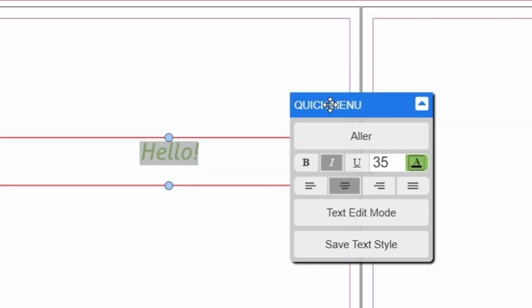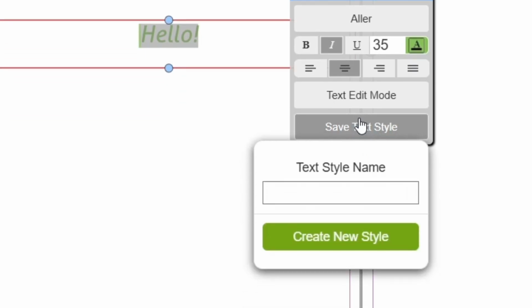Now, let's say I create a font style that I really like and want to keep using it throughout the book. All you need to do is head back into the quick menu and select Save Text Style. This will create a brand new preset in your text tool window.